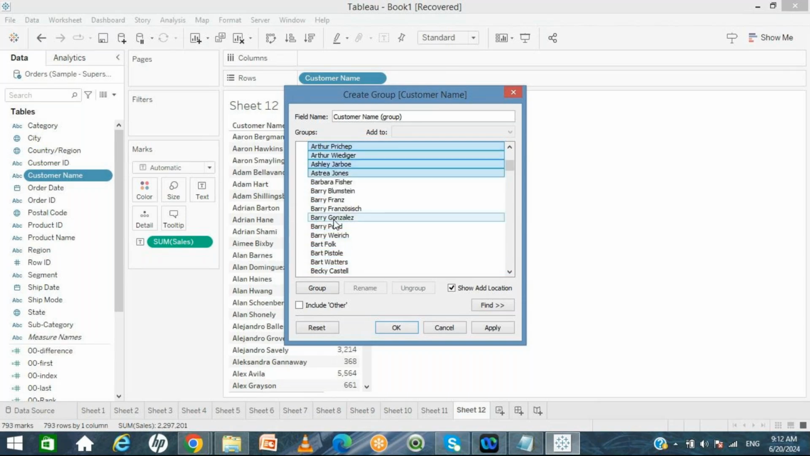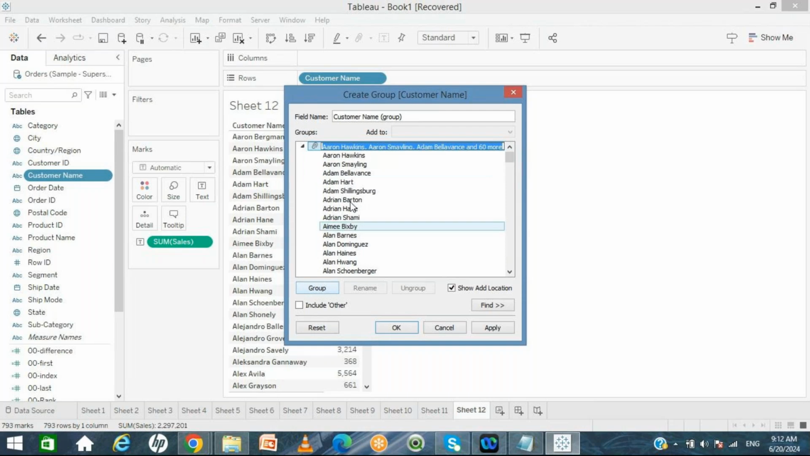See, up to A, then click on the group. There is one option, the group option, click on the group. It will allow you to add the group name. By default it has taken some name, but it is not our group name. Just provide our group name, group A.